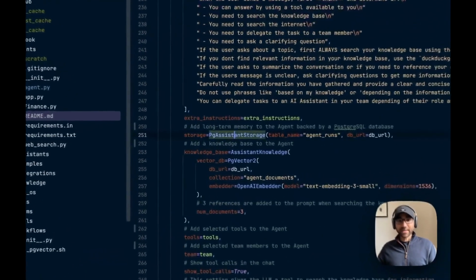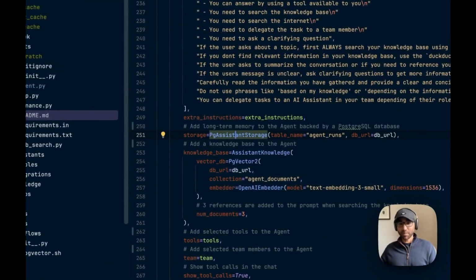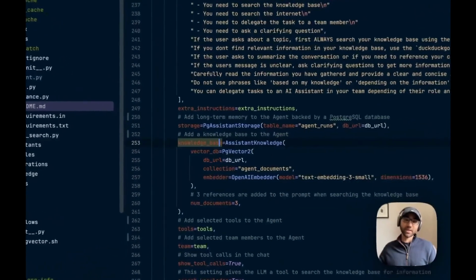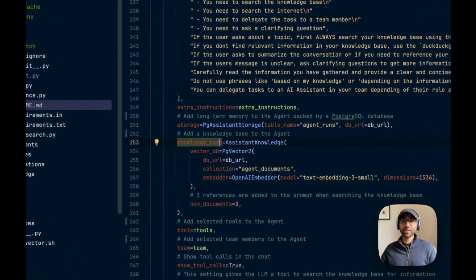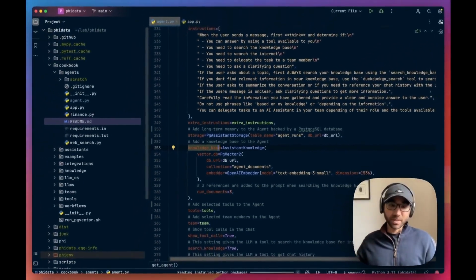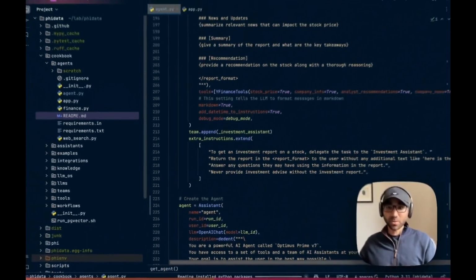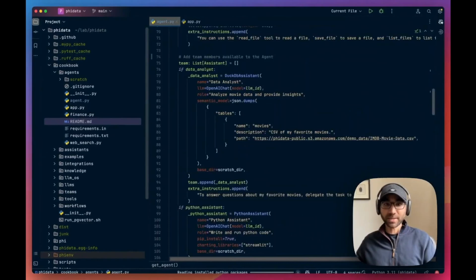We also add storage backed by Postgres, meaning all the runs that are happening are in this database. We add a knowledge base, which is just a vector DB it can use for retrieval. Then we add a set of tools and give it a team. This is the fun bit. So I'm going to scroll up and show you the tools that it has access to.